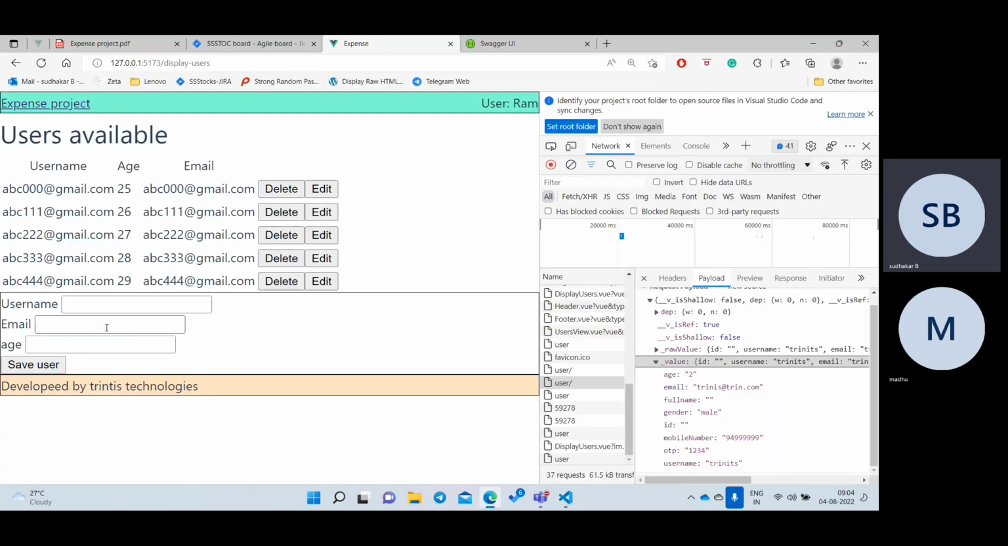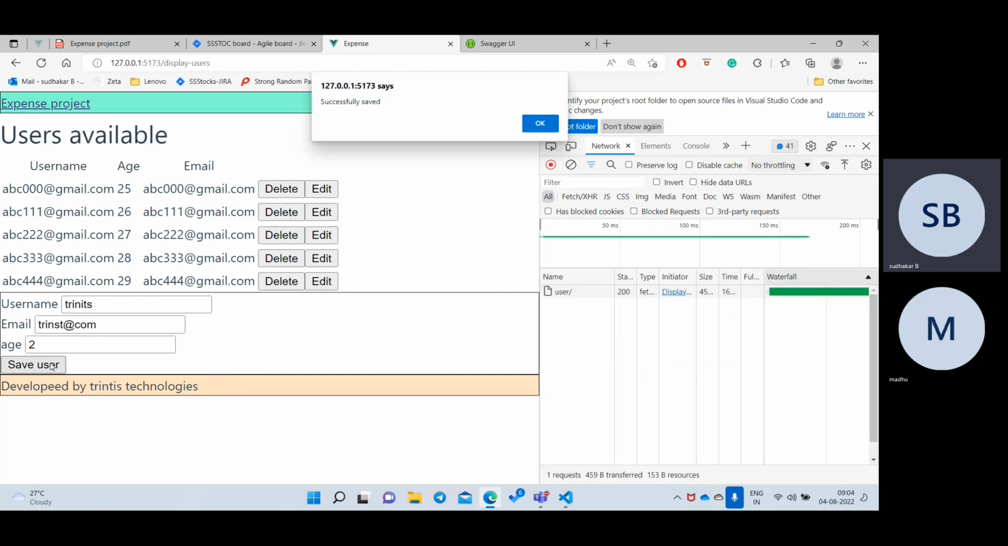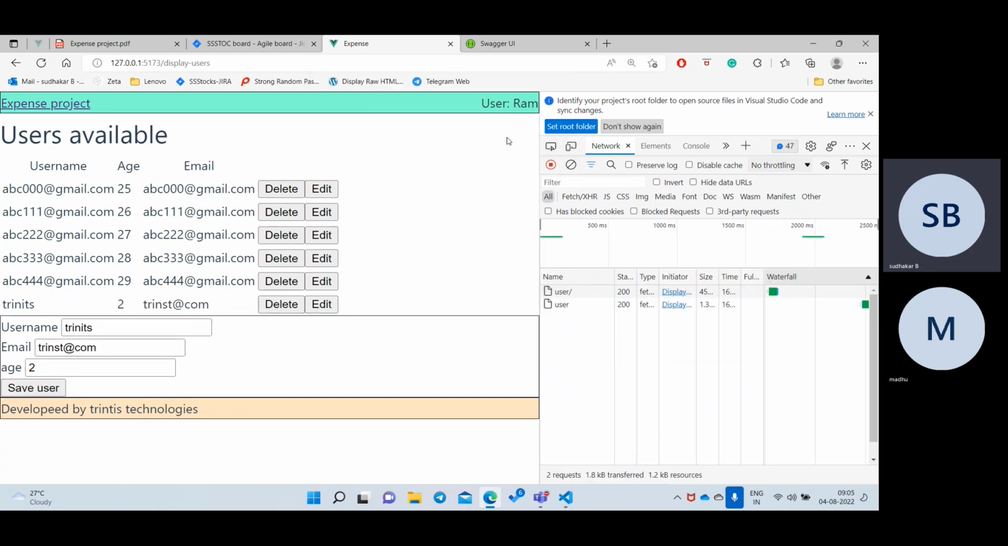Let us again save. Trinits, Trinits at .com. My age is some number, and let us clear this time and save user. Successfully saved. So it automatically came, right. So this is nothing but your save case. That's all. Now once you have saved the data, we need to clear this data.